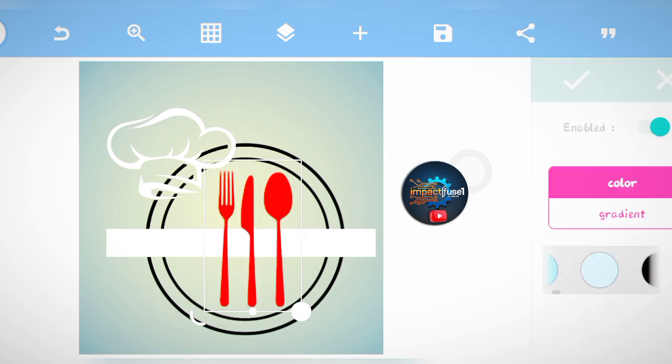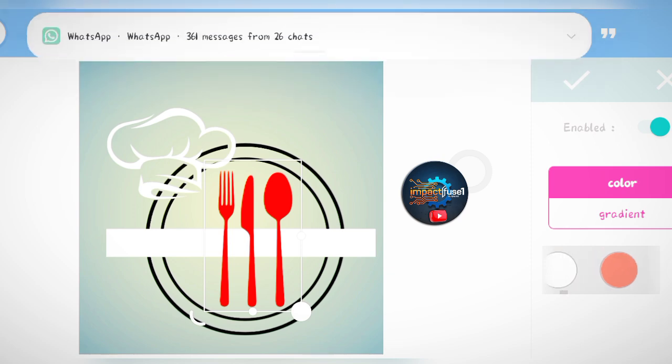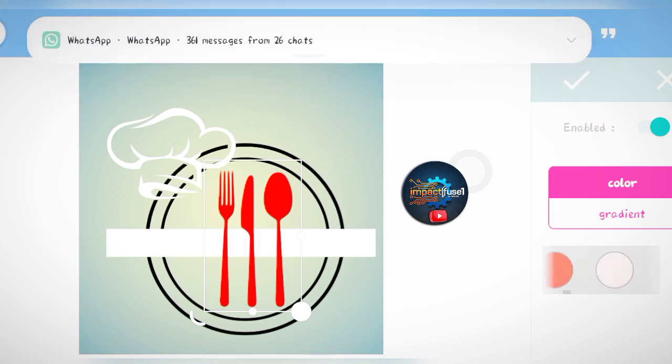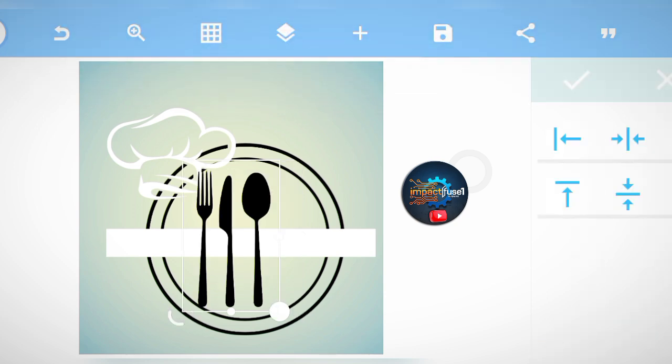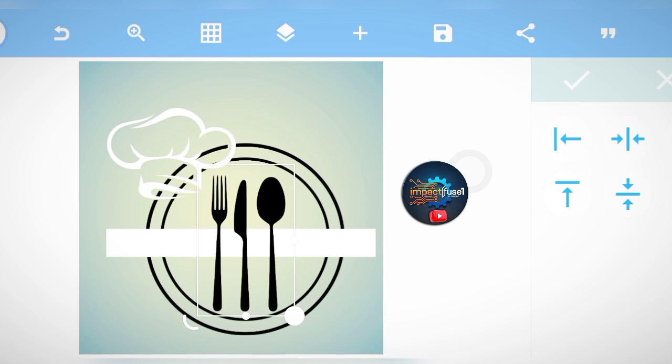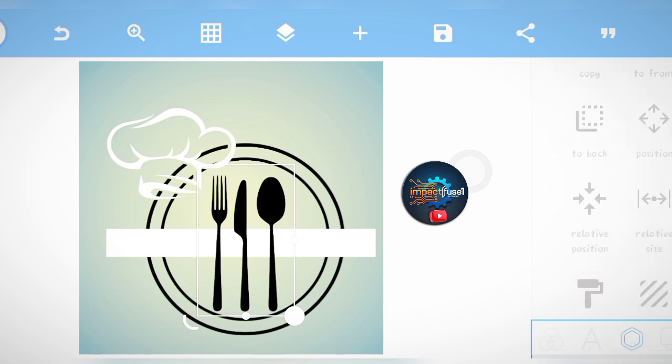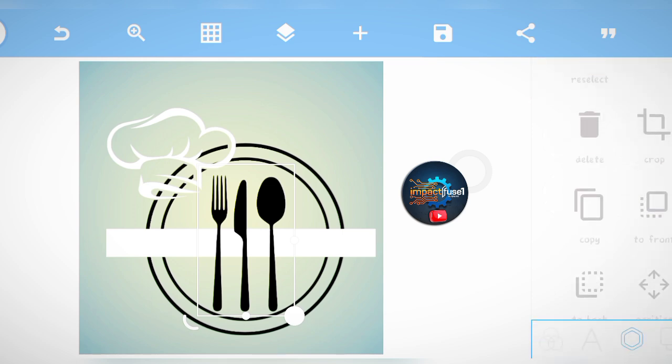So I'm going to turn this cutlery color also into black. Then what I'm going to do here is make sure that it's in the center, but it should not be touching the shape of the cap. I just have to send this one to back. All right, let's send to back.